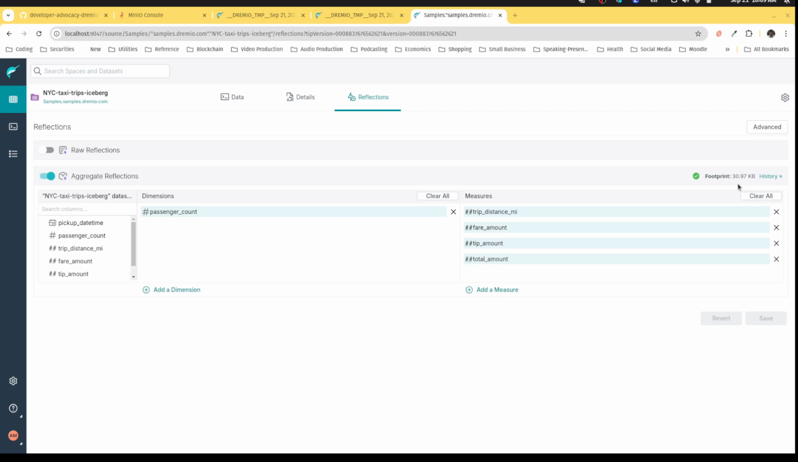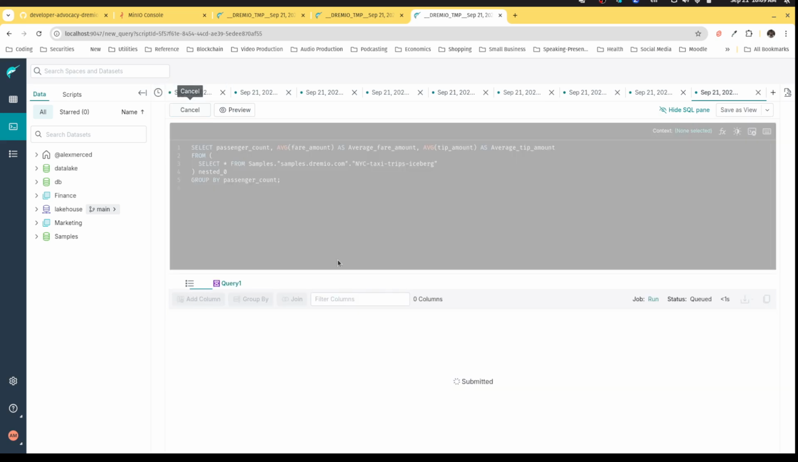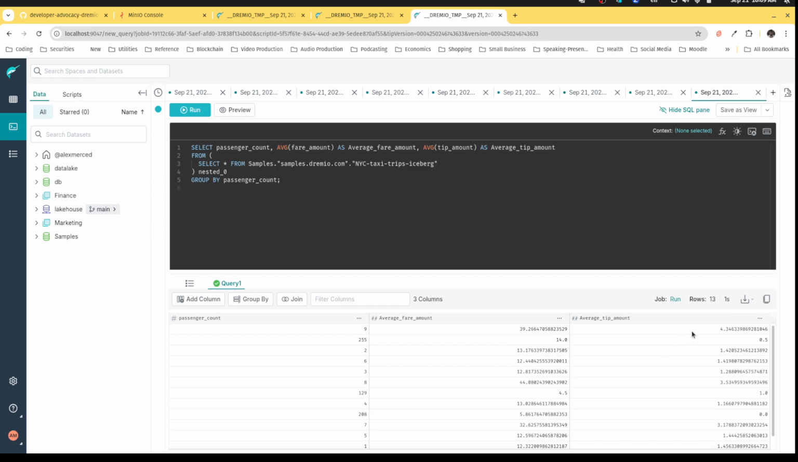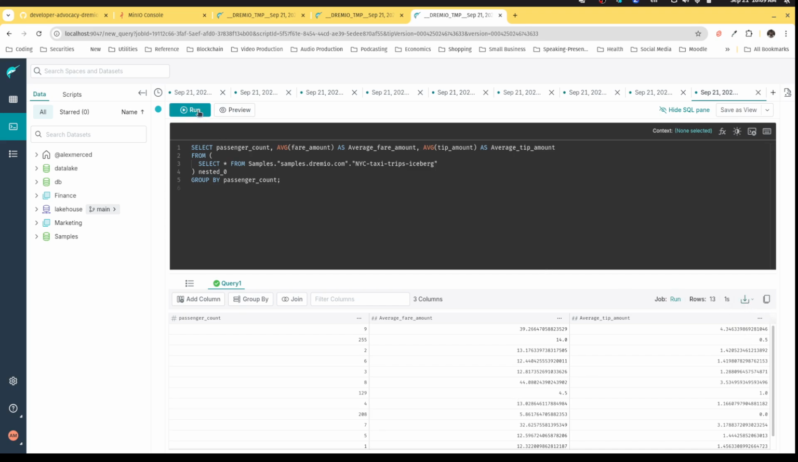Okay, so now that's generated, and you can see that this reflection only takes up 30 KB. So what's probably a multi-gig data set, in order to accelerate it, only took 30 KB, because again, these are generally very optimized, very performant materializations to achieve this acceleration. But now if I head back over to my SQL runner to run this query again, okay, let's run it. And see, this time it took a second. Okay, so we went from taking 2.5 minutes to a second. And if I run it again, it'll be even faster, less than a second.